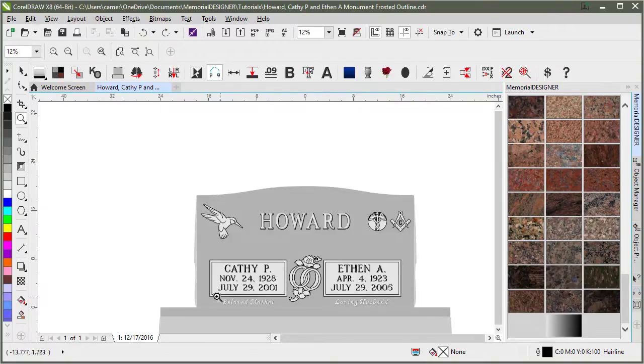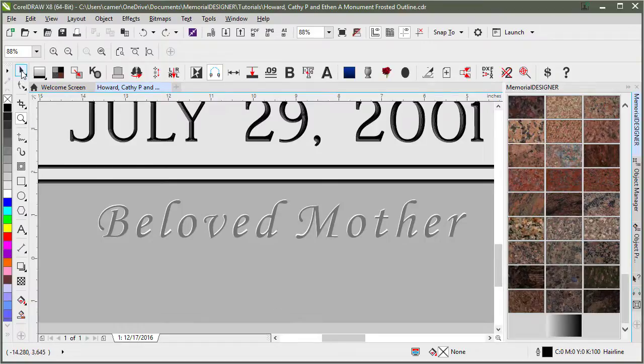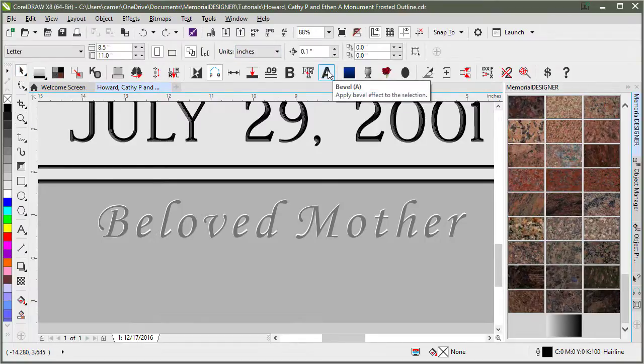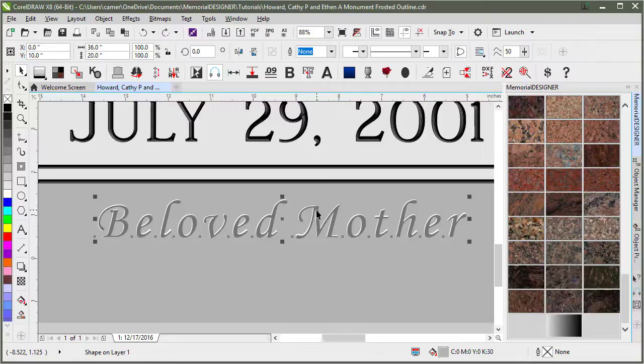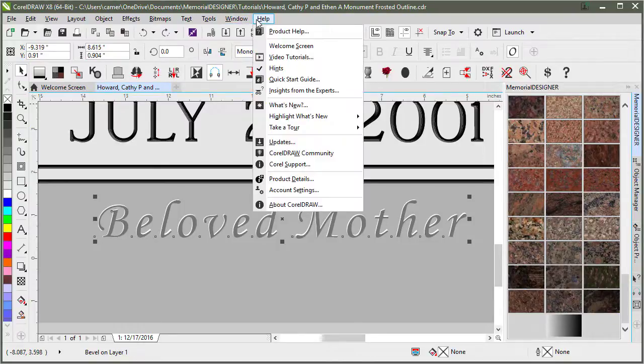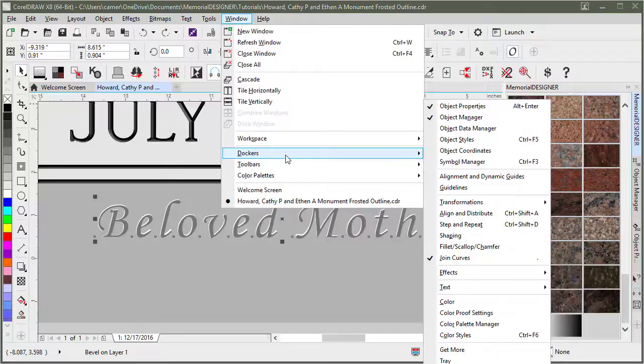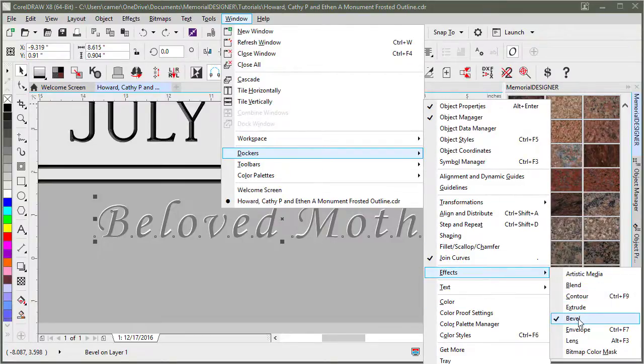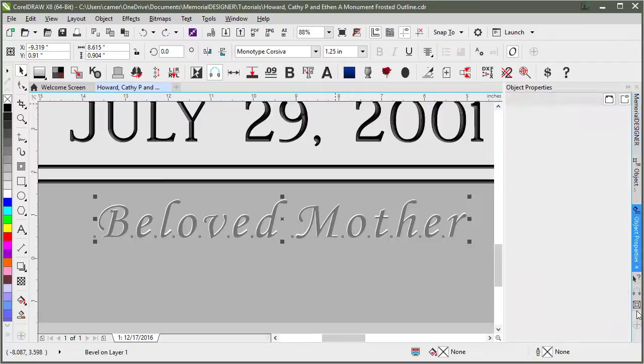The last thing that we would need to fix is down here on the white text. The bevel tool itself has certain parameters when it creates the bevel, and it's meant for black text, and so we can still get it to work on white text. We just have to edit it manually. So we have to go up to Window, Dockers, and Effects, and open up the Bevel Docker, which is already open, so I'll just go to that here.